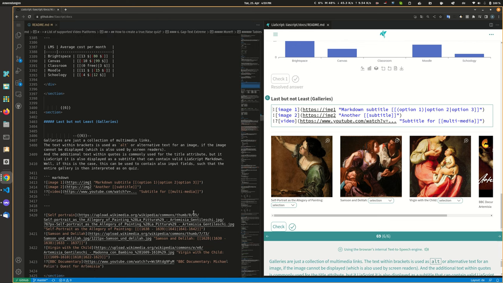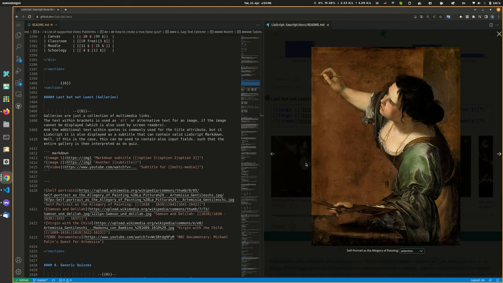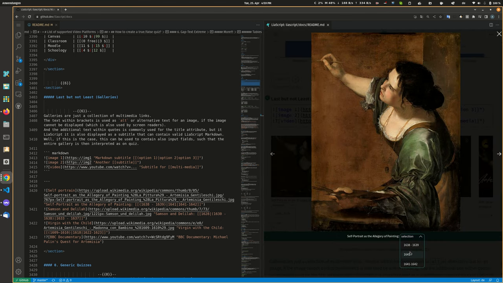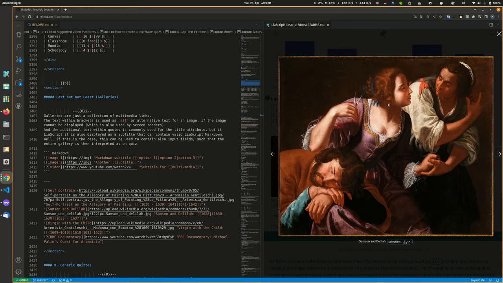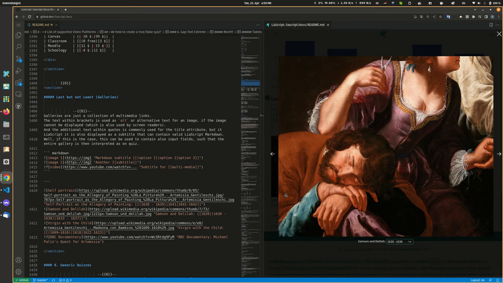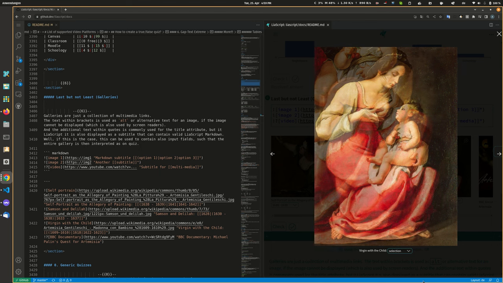Galleries are just a collection of multimedia links. The text within brackets is used as alt or alternative text for an image, if the image cannot be displayed, which is also used by screen readers. And the additional text within quotes is commonly used for the title attribute, but in LiaScript it is also displayed as a subtitle that can contain valid LiaScript markdown. Well, if this is the case, this can be used to contain also input fields, such that the entire gallery is then interpreted as one quiz.